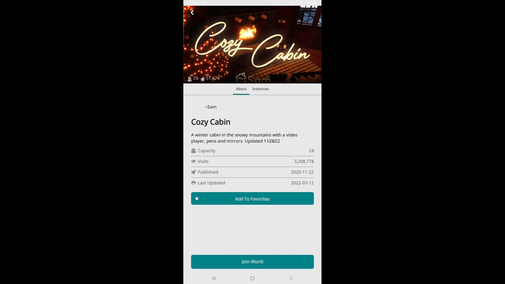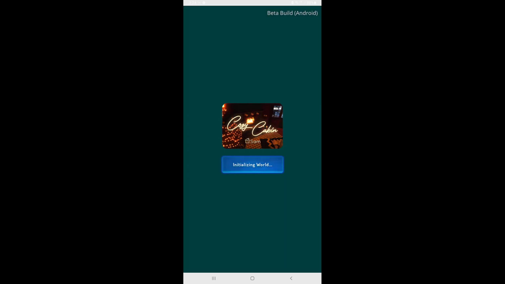Let's go ahead and go to Cozy Cabin. Let's see if there are any instances right there. There aren't, so we're going to go ahead and join world. If you've already got the world preloaded, like you can now on your PC or your headset or whatever, you can do the same thing in here. You can preload a world, which will immediately initialize the world, and then when it gets in there, it should automatically start up like it always does.